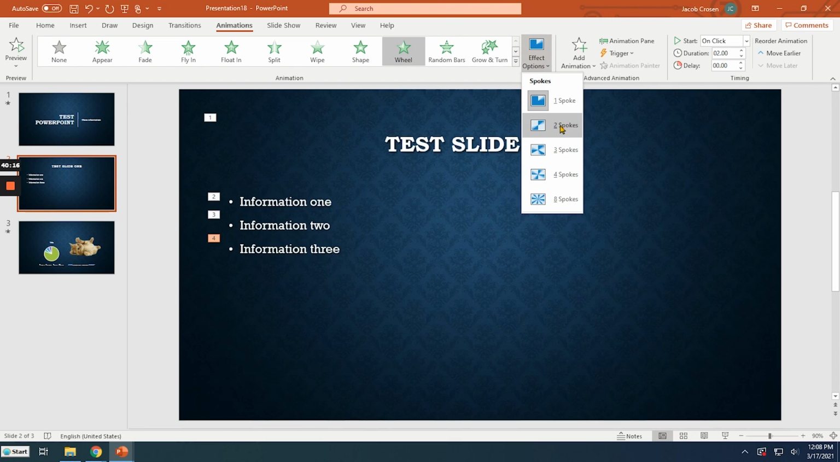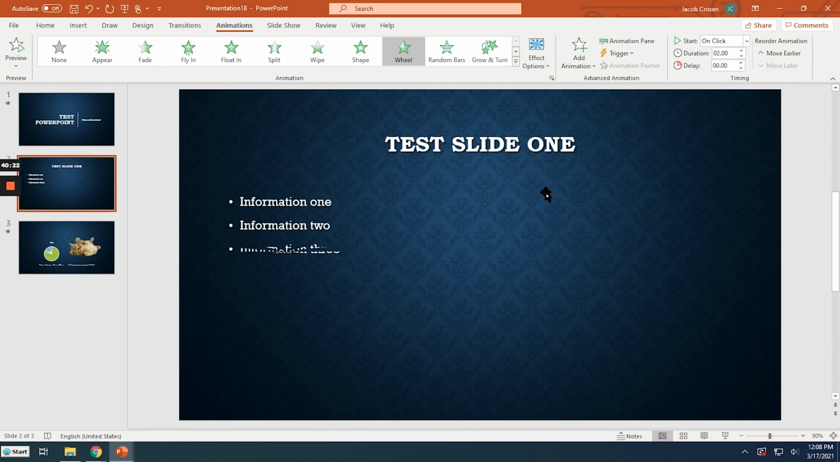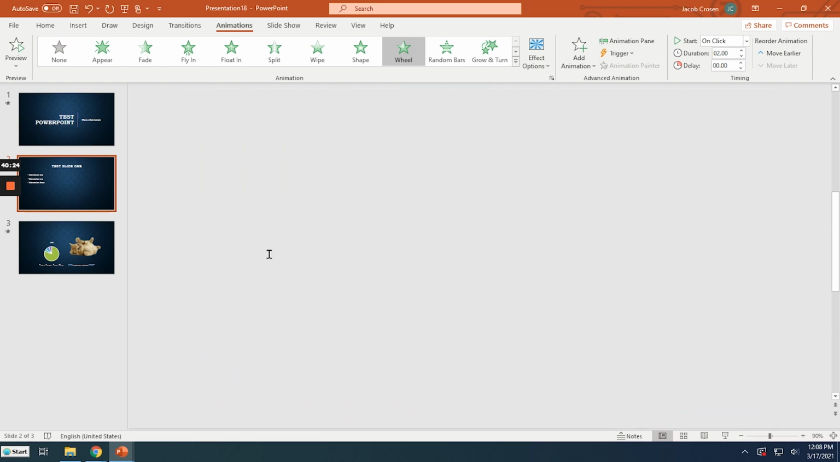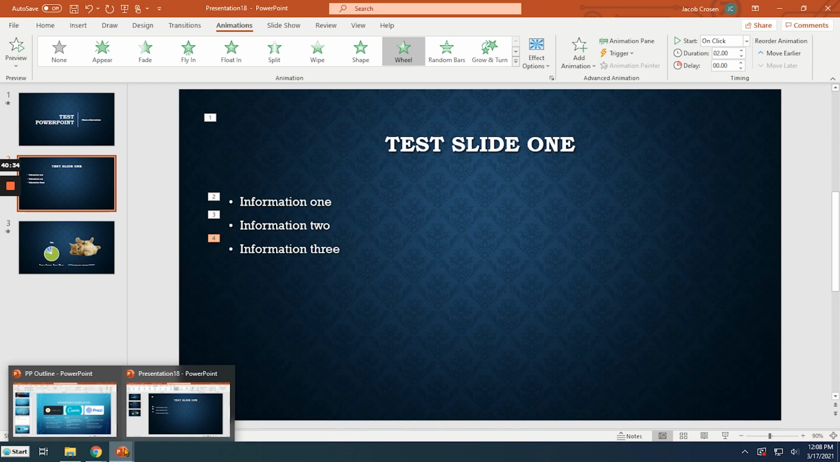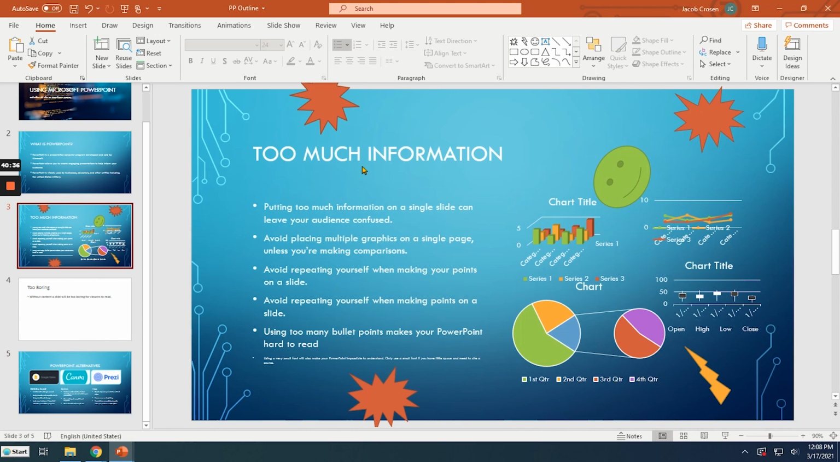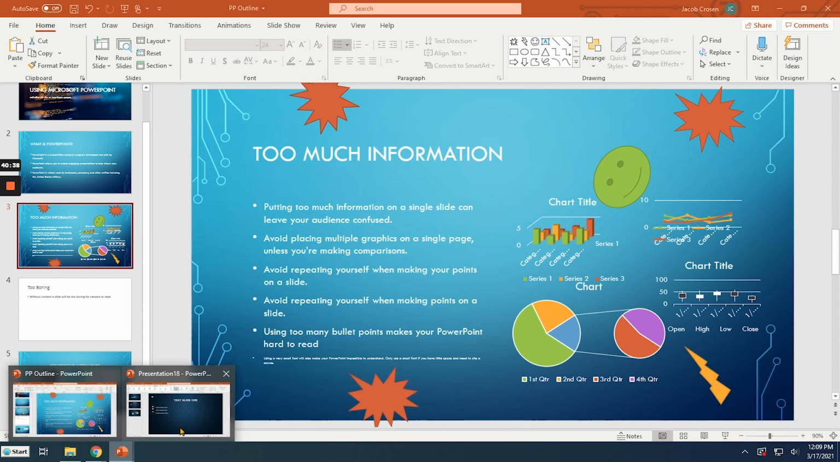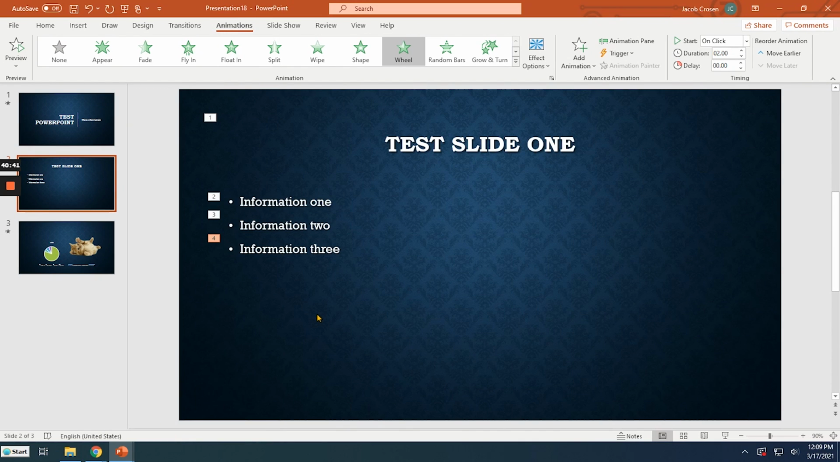Then I can go to effect options. And for each of them, for the wheel, I can choose if I want 1 spoke or 8 spokes. It'll just change the way that the effect looks. So you can set multiple animations on one slide. The fewer per slide, the better. Again, we don't want our things to look way too busy and absolutely crazy with information.